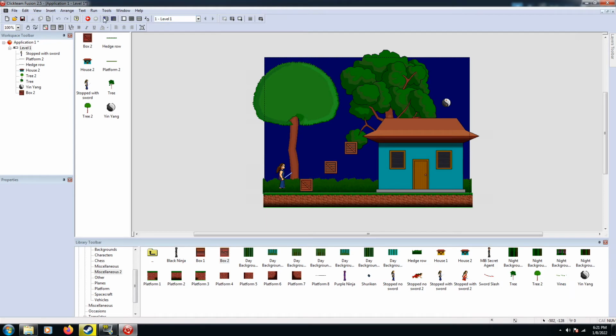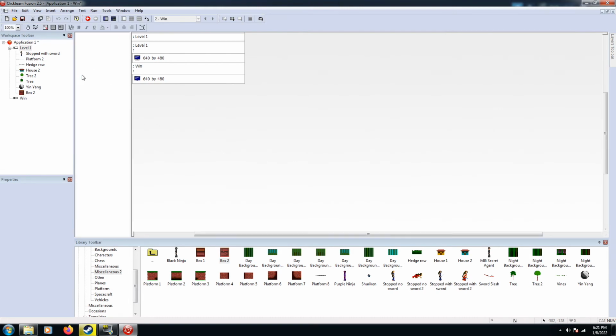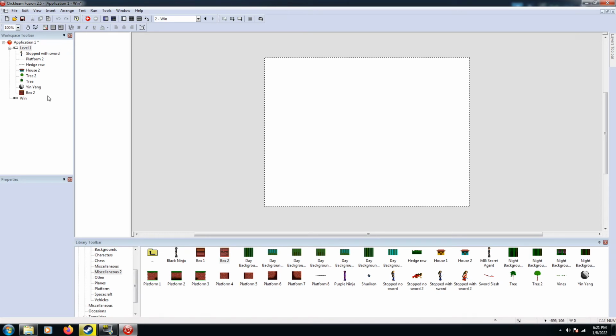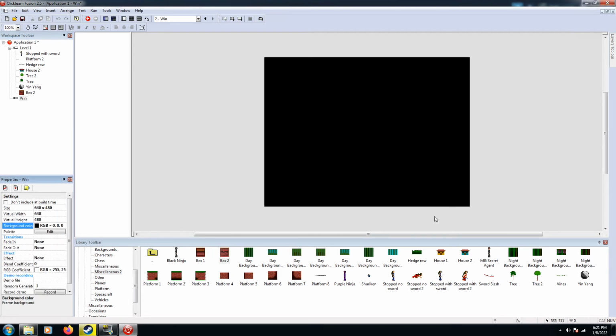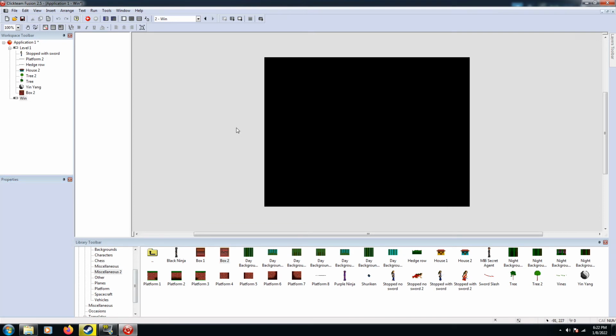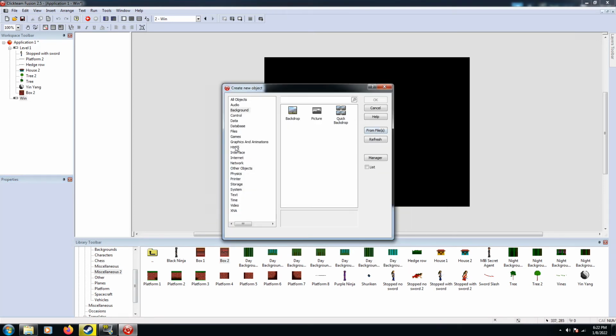Now, in order to do this, I'm going to go back into my storyboard editor up here. I'm going to click the next number to create a new frame. I'm going to call this frame Win. Clicking the number by the frame to take me into it, I'm going to now click on Win under the Workspace toolbar. Going into my properties, I'm going to change the color to something that seems appropriate. Now I'm going to right-click and insert object.